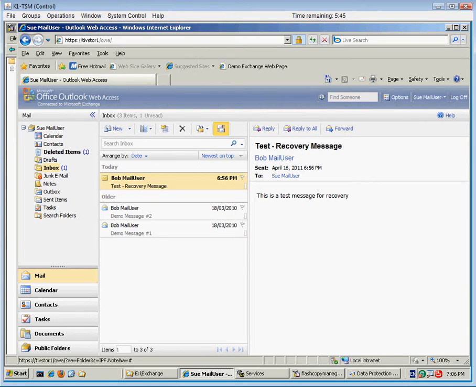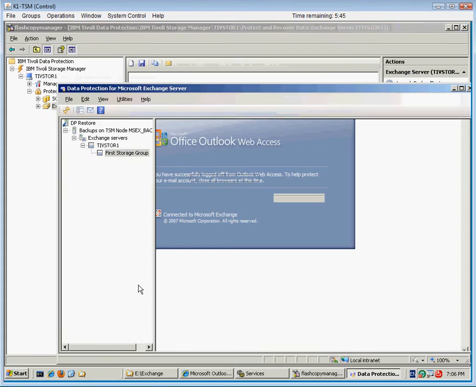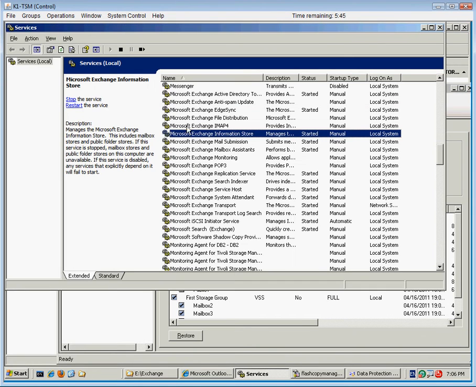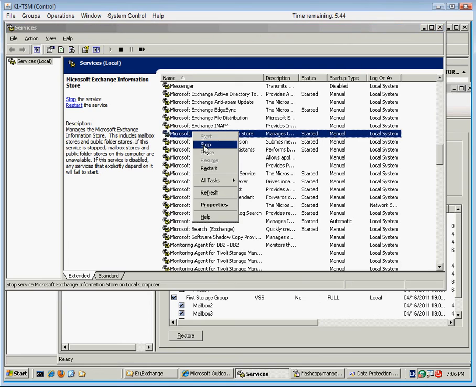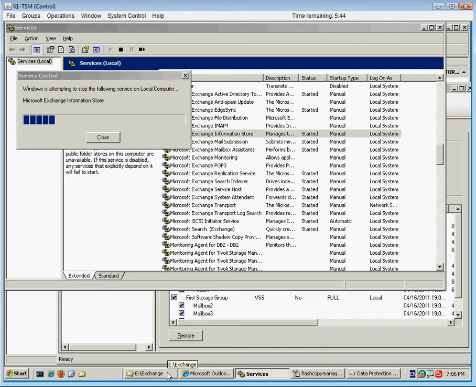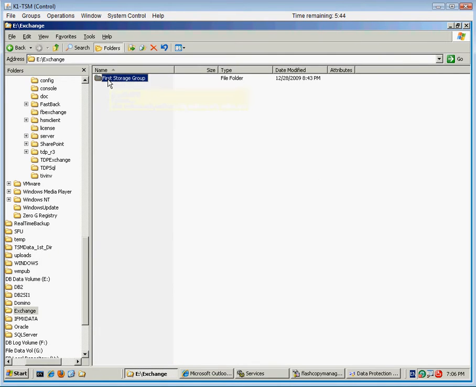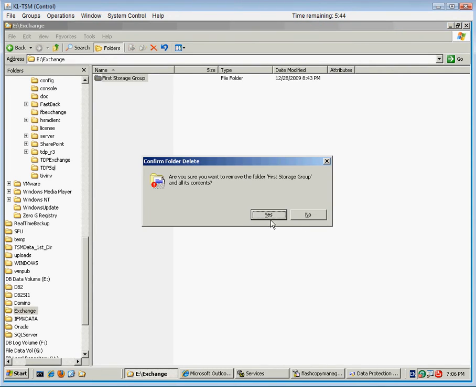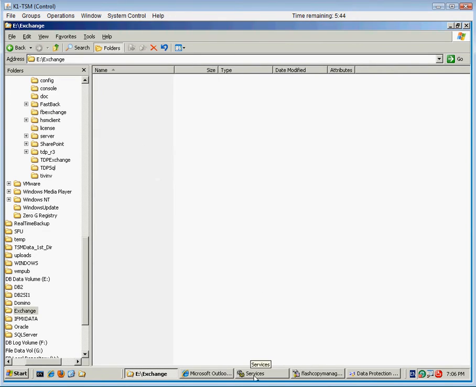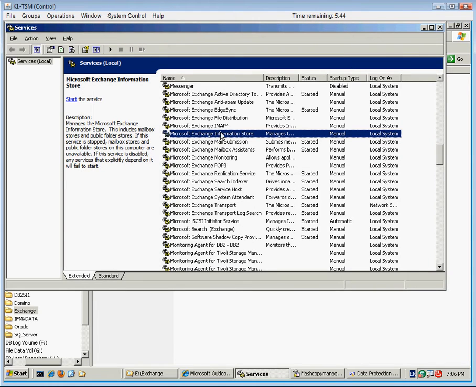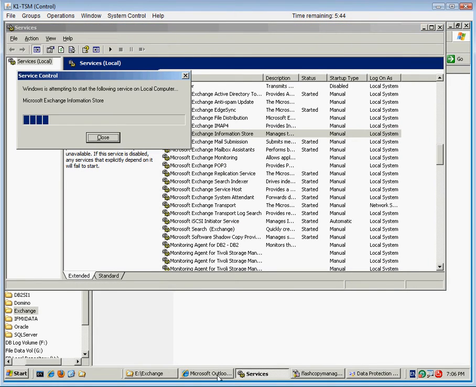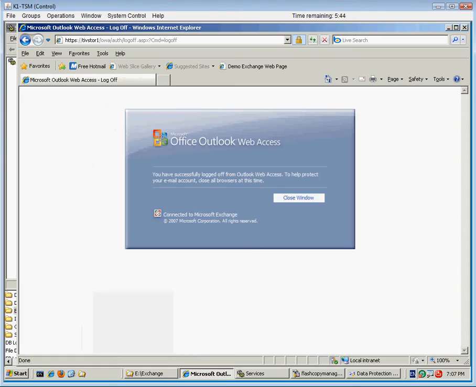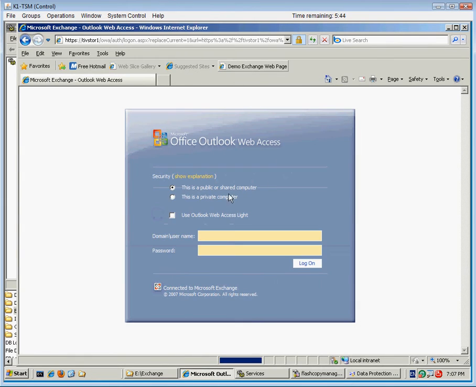And to do this, we're sort of going to simulate a worst case scenario. We're going to log off here. We're going to stop Exchange. And we're going to go to the file system layer, and we're actually going to delete our entire storage group. We'll bring Exchange back online, and just to validate, we'll try to connect in as Sue Mail user back into Exchange, but we will receive an error.